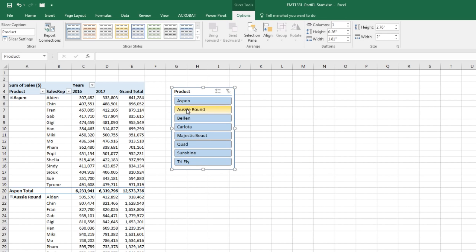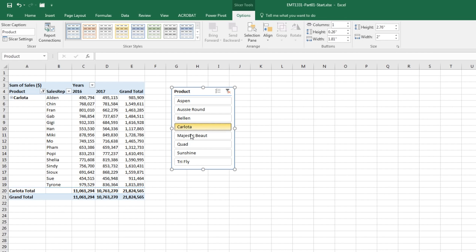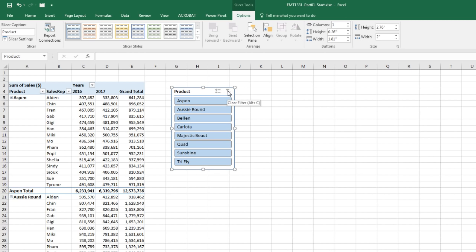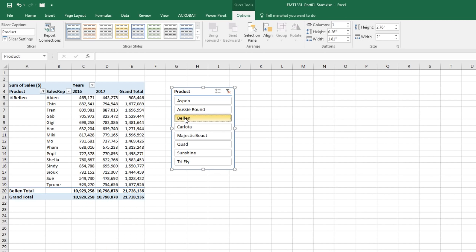Well, here's why. I'm going to select Aussie Round, Carlota, and instantly it is filtered. And I have the Carlota listed over here, including the Carlota total. If I want to see them all, I can see them all. Select Bellin. Now, I want to go back, and there's another file that you can download.